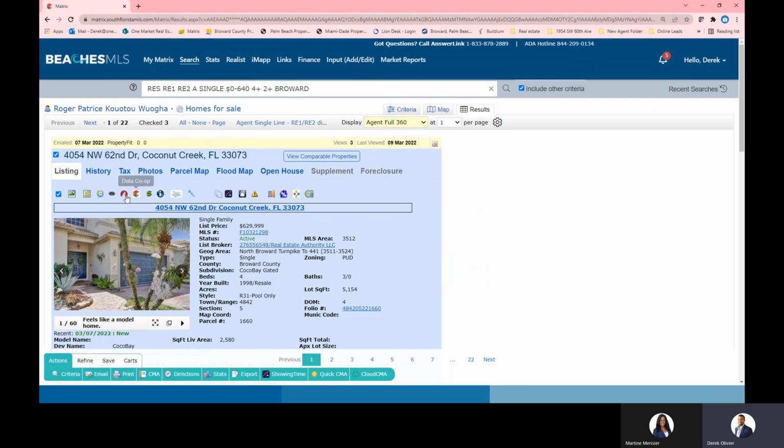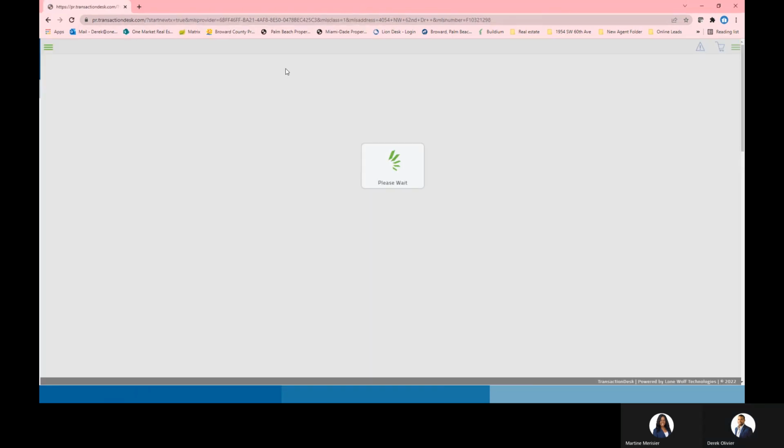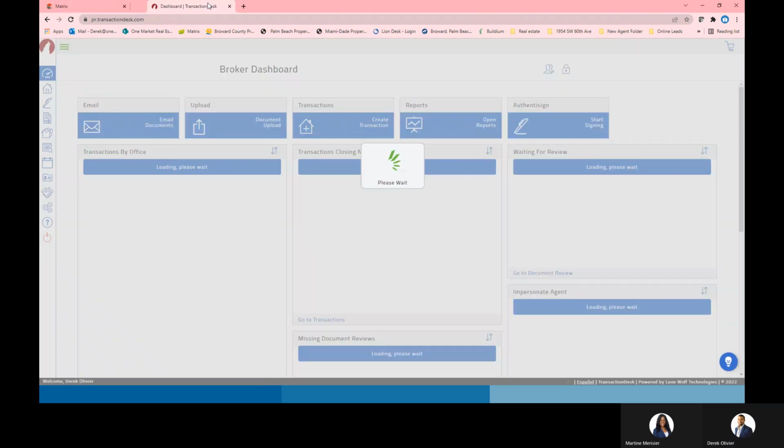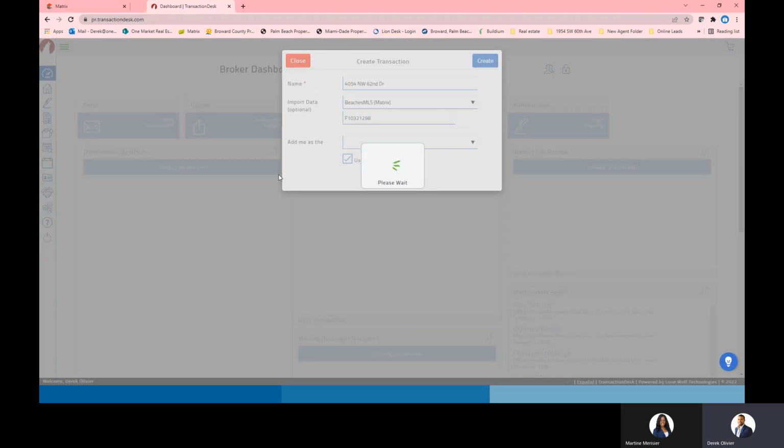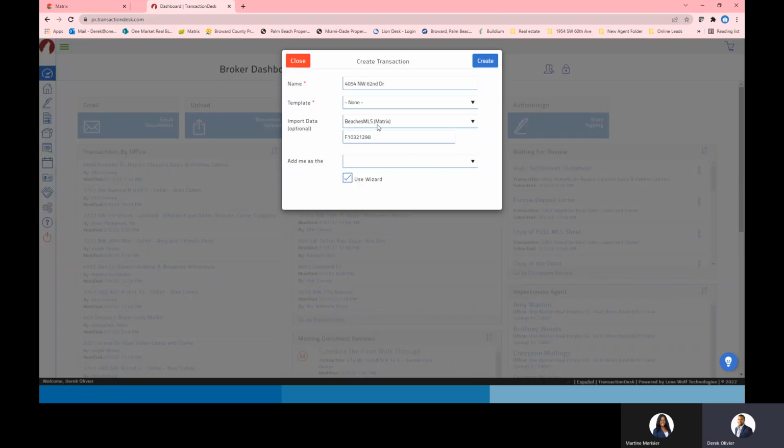So we click on TD, which is the little icon here. It isn't a TD anymore. It actually has a Lone Wolf symbol, Transact, but just scroll over it and it'll show you. You click on it, and it pushes you into Transaction Desk. Once it goes to Transaction Desk, it automatically pulls up the wizard for you and populates some information that you need. It populates the import data information. It only puts the address on there.